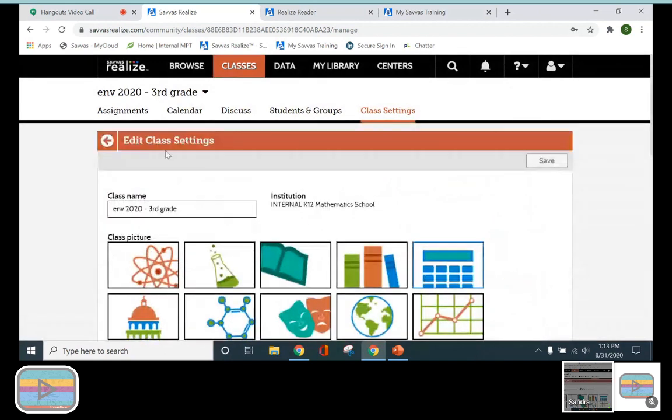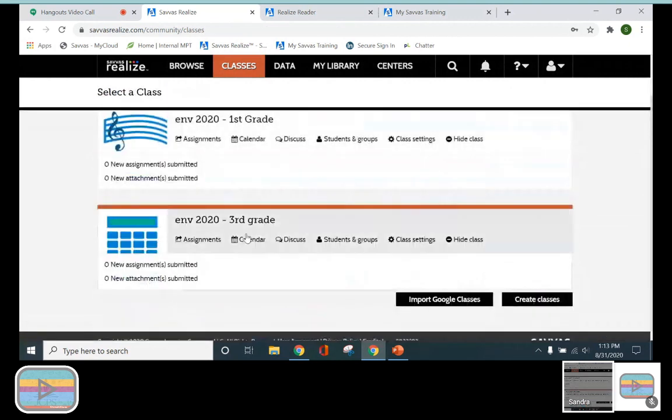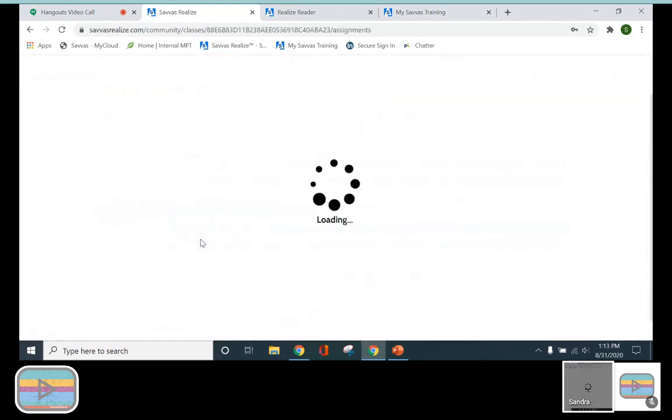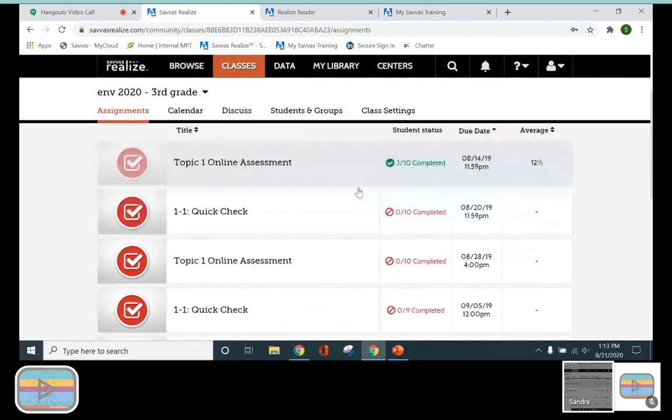All right, so back on our classes page. Let's say I want to see an assignment. Maybe my students have started working on a task that I've already assigned to them. So I want to see maybe who started, or who's in process, or who's submitted. In order to do that, we would just go to our assignments tab. And here you can find any assignment that you have already pushed out to your students.